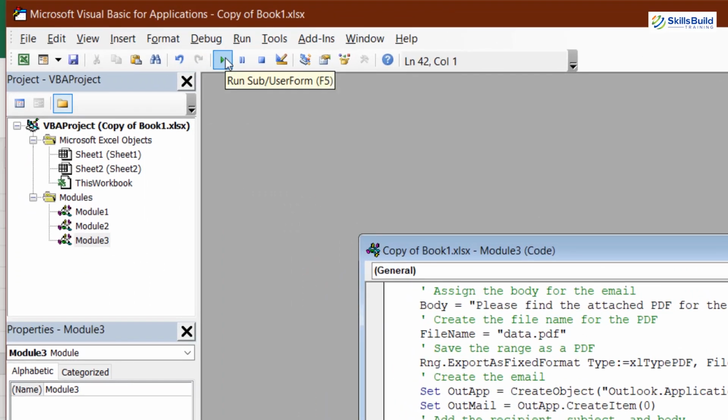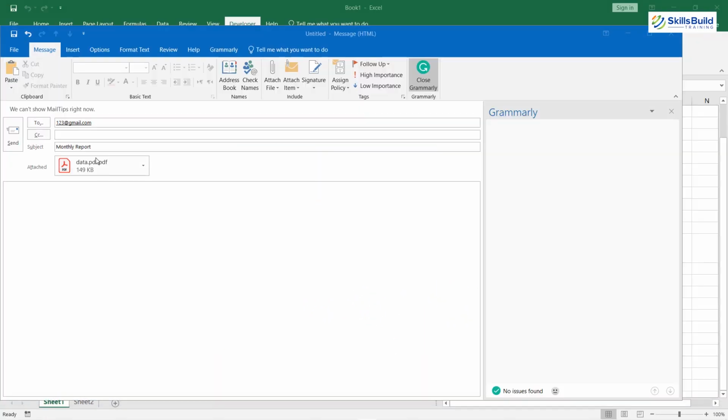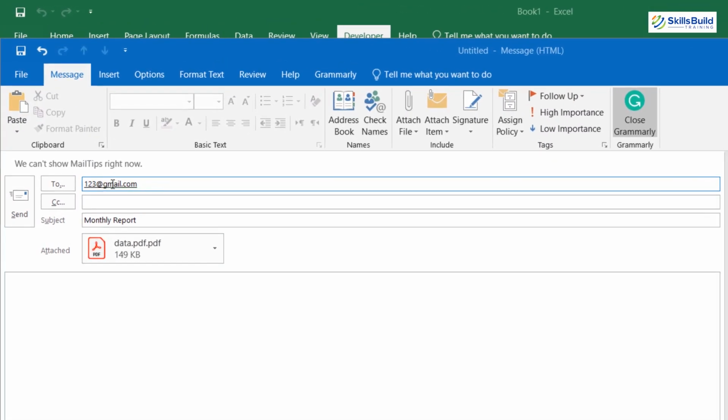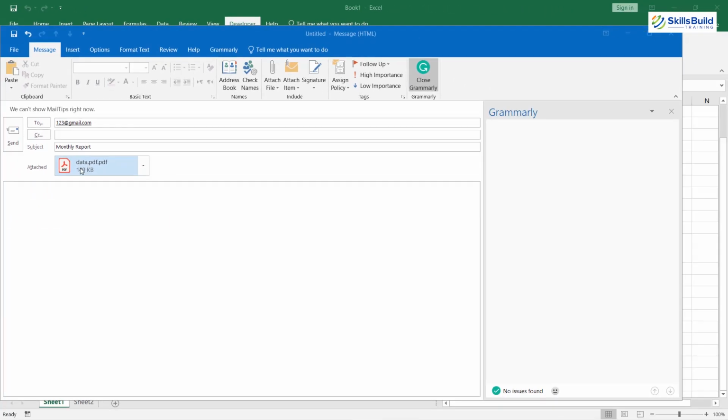And from here we need to run this one, and here we have a run button, so I'll just click on it. What it will do, it will open Outlook for us, and here you can see we have the address as 123@gmail.com, and this is the same one that we had from our Excel, and this is the attachment of the data that we had in our Excel sheet. So this is another way that you can use ChatGPT. I'll just close this one and let's see some other things.